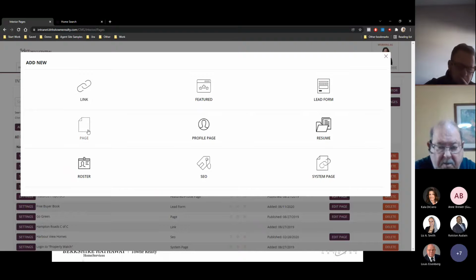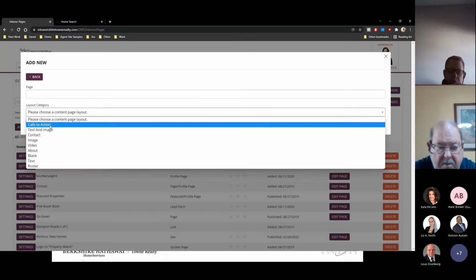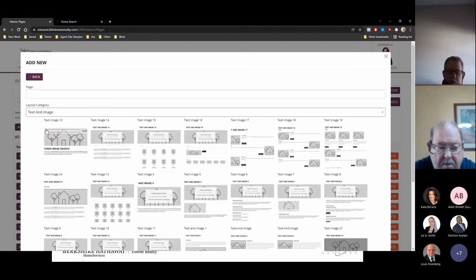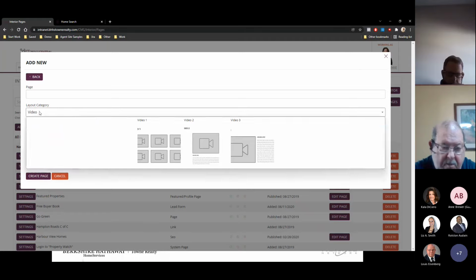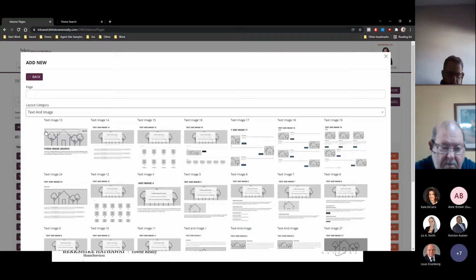All right, a content page. So this is just if you want to have content about buying, selling, relocating. You have text, images, maybe a video that you want to incorporate. We have a ton of different layouts that you can choose from. You don't need to know any HTML to build any of these pages out. And we have pre-designed these layouts to incorporate video or images or just text.